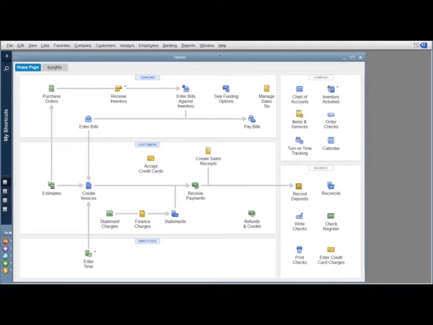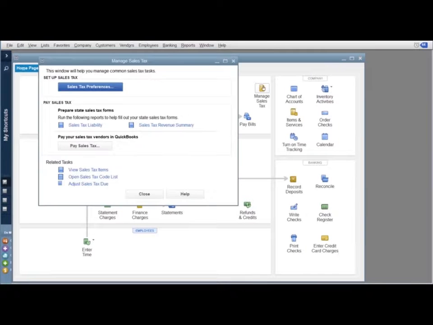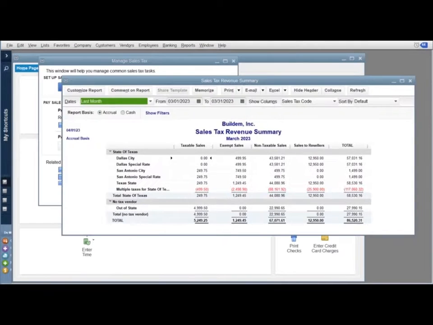Now you understand how sales taxes work. Let's run 2 reports that will help you pay sales tax and prepare sales tax returns. Click the Manage Sales Tax icon on the home page. Click Sales Tax Revenue Summary. The Sales Tax Revenue Summary shows sales information by tax item. This report is only necessary in those states where you must show why certain sales are non-taxable.